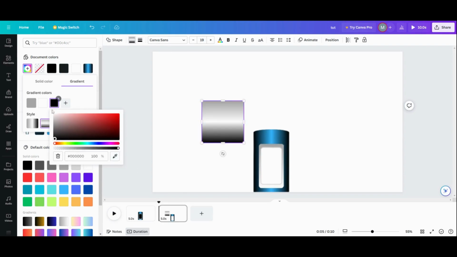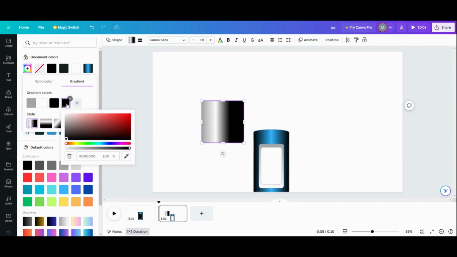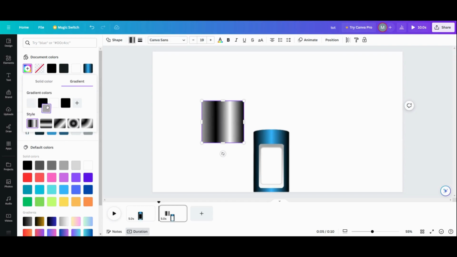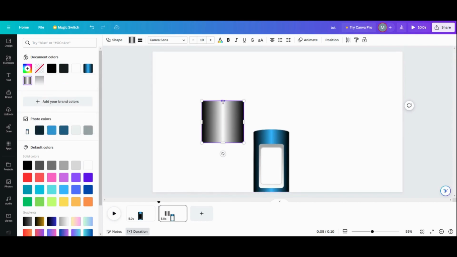I am going to change position this way and add another black. Then I am going to move it this way. And if I like it, let's take the gray out. That works. So we'll just do two blacks and a white in the center.